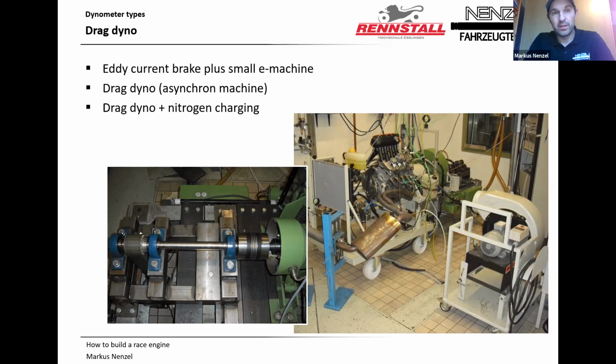And put in the fuel. Then maybe a more luxurious version: you have no eddy current brake, you have a drag dyno with an asynchronous machine. Then you need no adaptation, because with the asynchronous machine you can drag and brake your engine, plug and play.